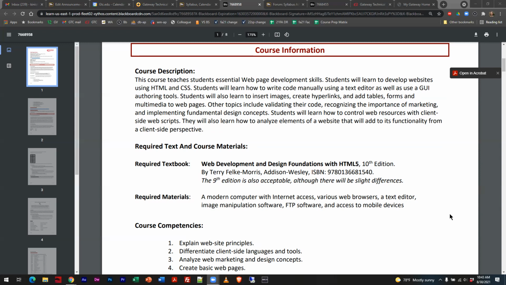All right, let's talk a little bit about the course. This course is arguably maybe one of the most important courses you're going to take in your web developer program because it establishes the baseline web skills that you need to build everything on top of. The two main technologies you're going to learn are HTML and CSS.